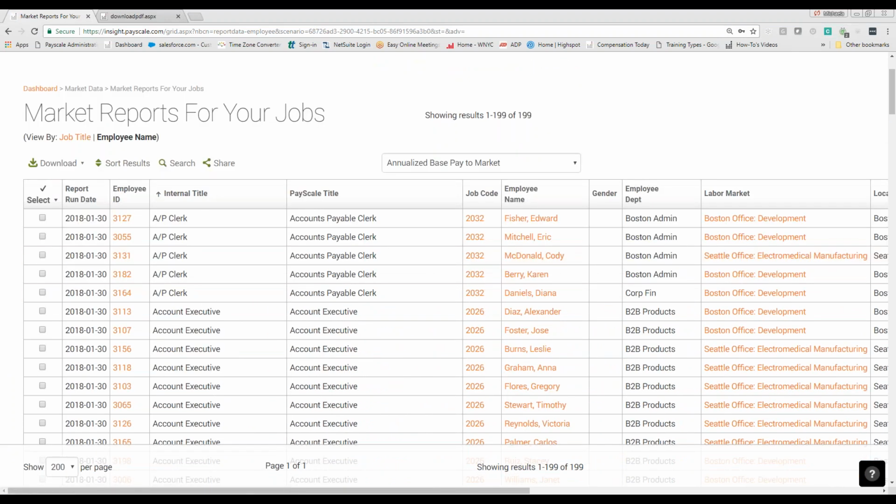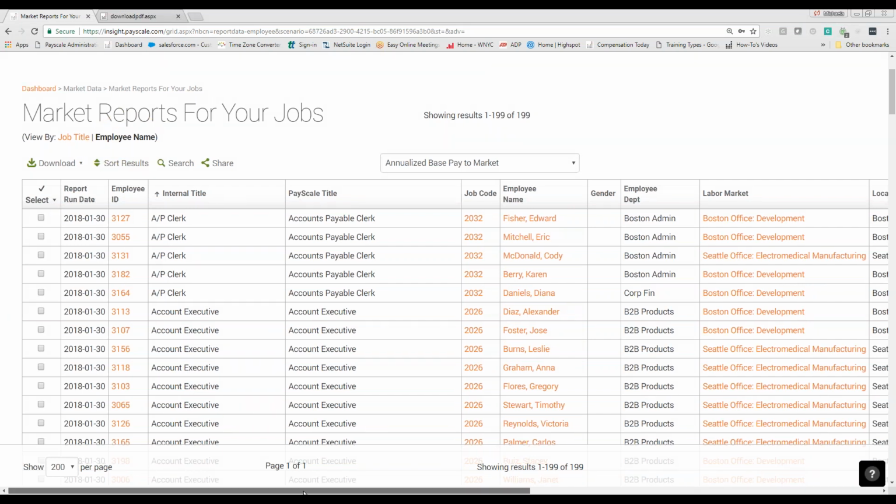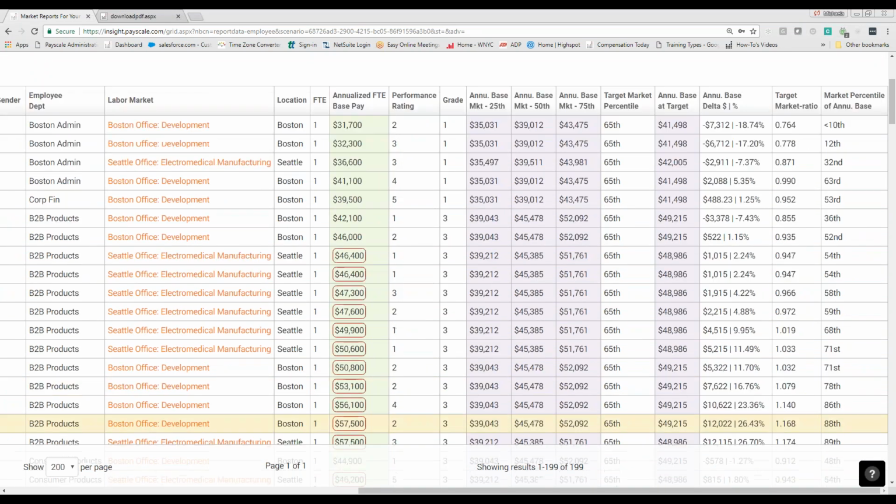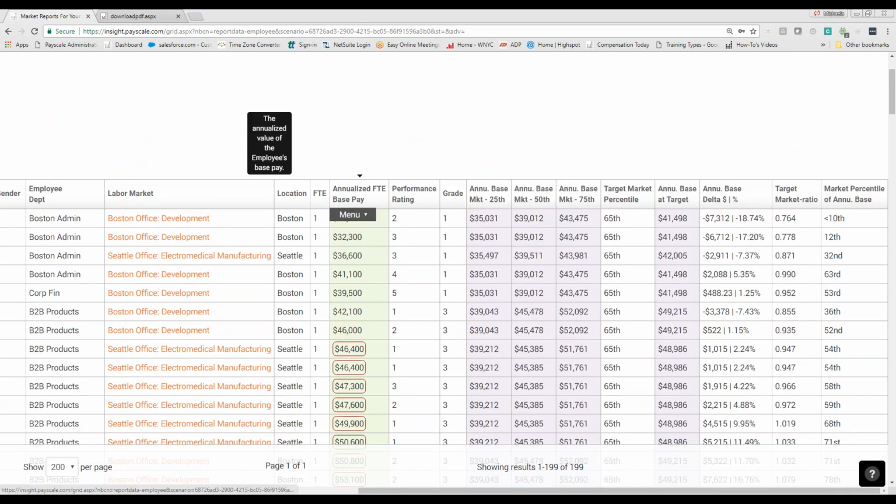And now I can already see my employees' IDs and their names. So again, we're just viewing this report with our employees' names on it, and that's just going to pull everything that was in that employee section into this section, so we can start to do our analysis. As I scroll all the way over, I now see this green column. This is my annualized FTE base pay.